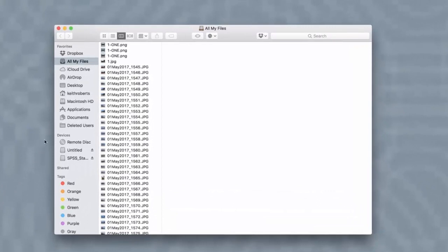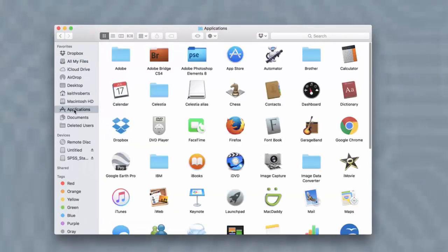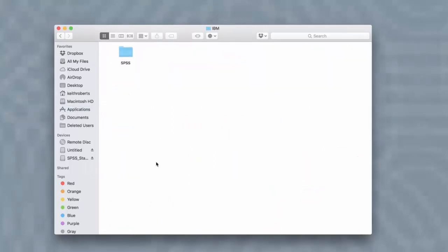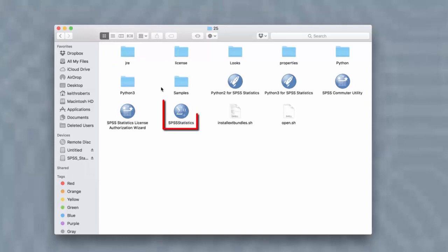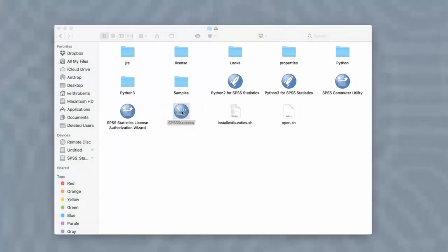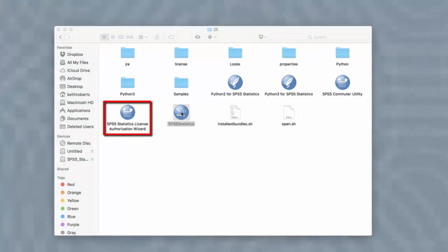To find SPSS on your Mac the next time you need it, firstly, go to your Finder and click on Applications. Find the IBM folder, then SPSS, then Statistics, then 25. The SPSS application is one of the blue round icons. Double-click it to open SPSS. If you need the license authorization wizard, that's in this folder as well.